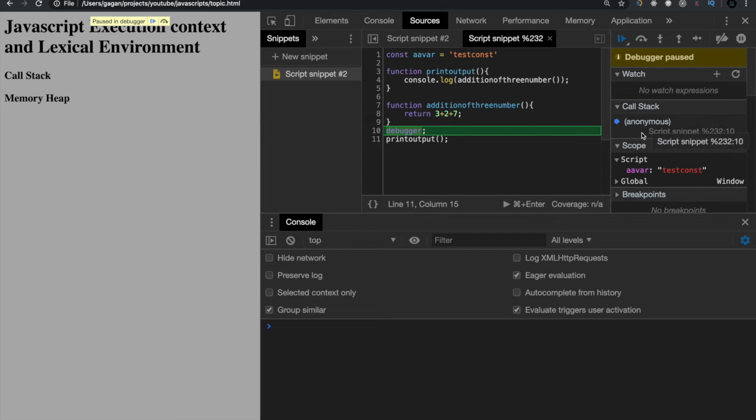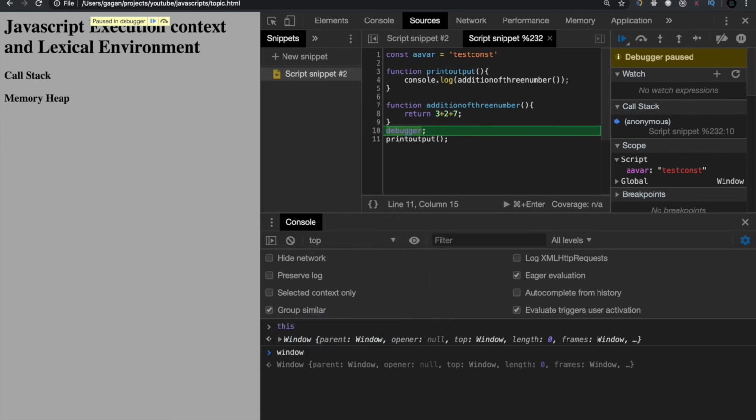You now see an anonymous execution context on the call stack. This is supposed to be a global execution context. It is in browser environment, so we are getting it as anonymous. Let's see what is an anonymous execution context. I'll be calling this keyword. I mentioned earlier in this video that there will be something called this and the global object. In the browser, the global object is window, so it has both of it.